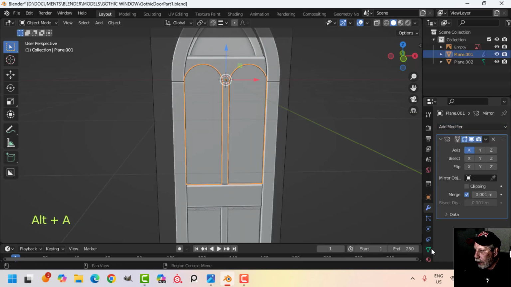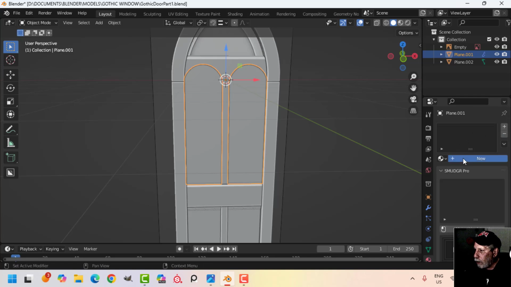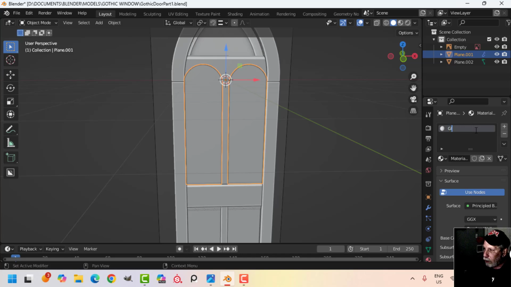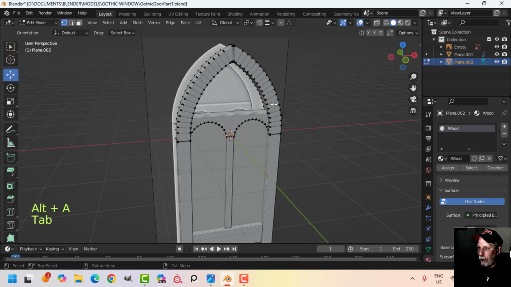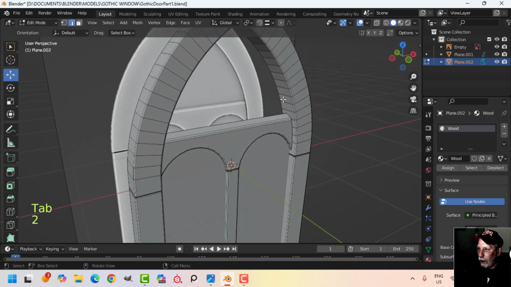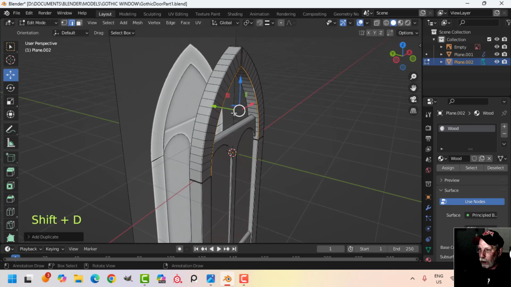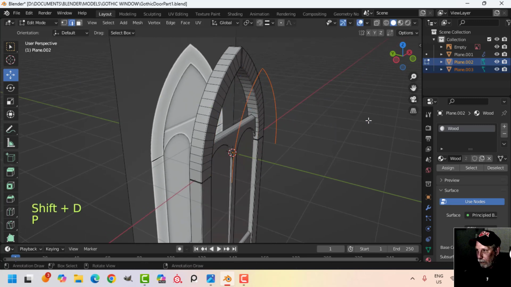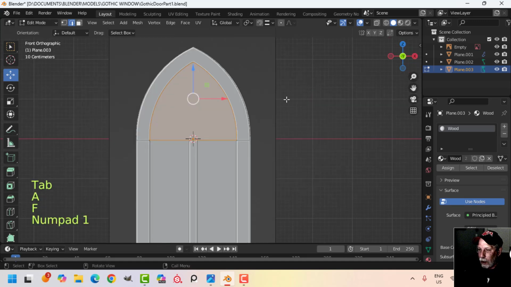Okay, let's go ahead and call this not wood. This is going to be glass, so delete that and call this glass. And we'll do a similar thing up here. We just need to get like the contour of it. Just select something like that. Shift D to duplicate, pull it out, P to break it out. Take this and F to make a face.